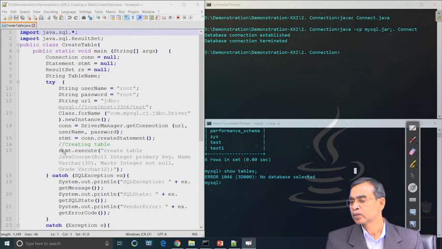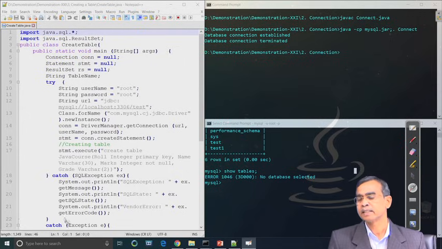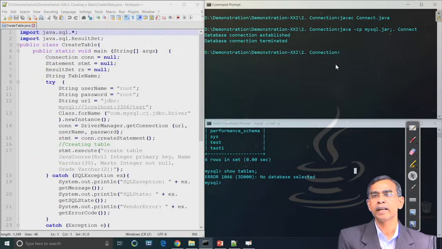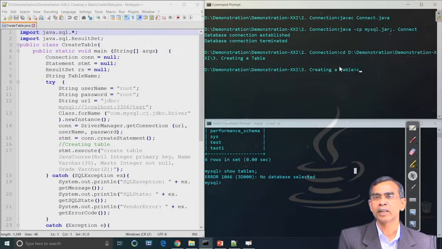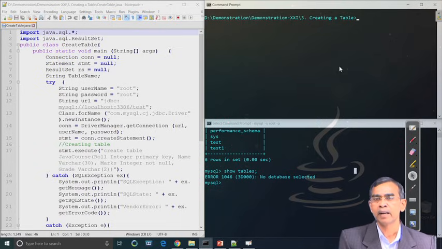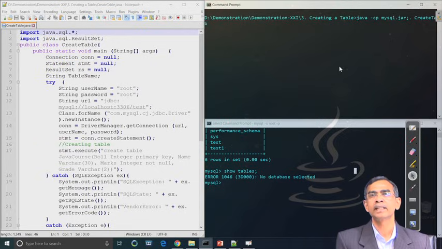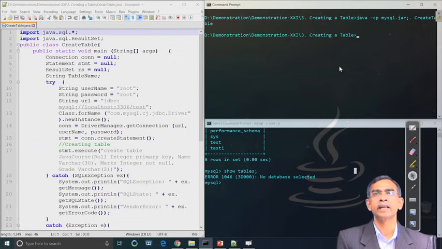This completes the execution, and if there is any error it will obviously be caught by the try catch block. So this is the program which creates a connection object, connects to the server through the JDBC driver, and finally executes a statement to create a new table. The command is java -cp mysql.jar followed by the name of the class that we have created here, CreateTable.